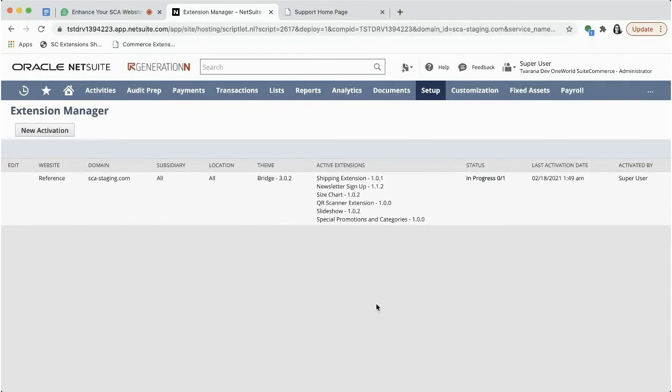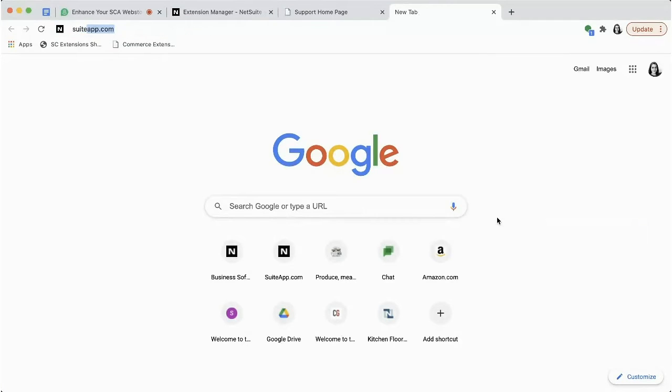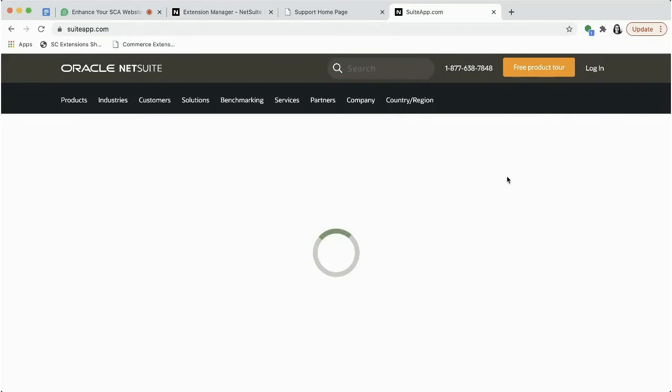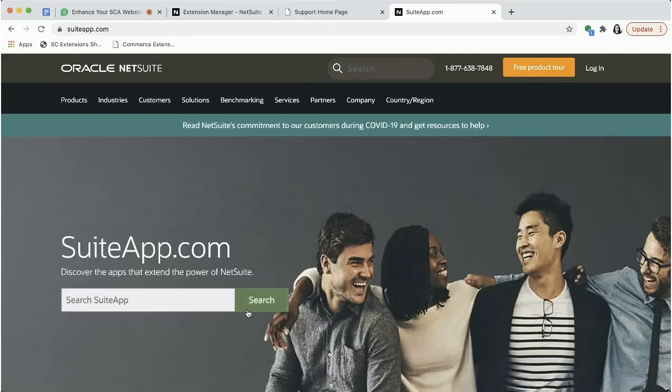Okay. Can you also tell our audience how to find extensions that are already built and available for purchase or for free? Sure. So there are a few different places you can look for them. The first is suiteapp.com, which is NetSuite's marketplace for pretty much any app related to NetSuite. So go to suiteapp.com and click on the search button.